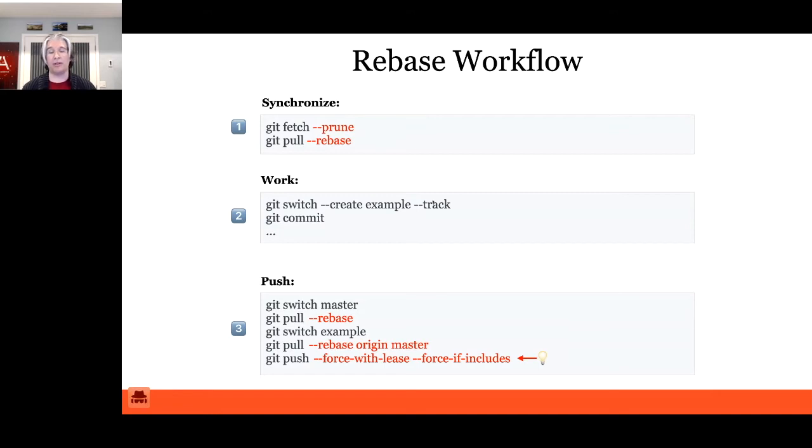So that's why I always highly recommend turning that on by default. The force if includes is another safety check that's pretty new in the recent version of Git, where it checks to make sure that the SHAs of the code on the remote repository, you still have at least a reference of that locally in your local branch. So it's another safety valve to make sure that you don't accidentally overwrite somebody else's work.